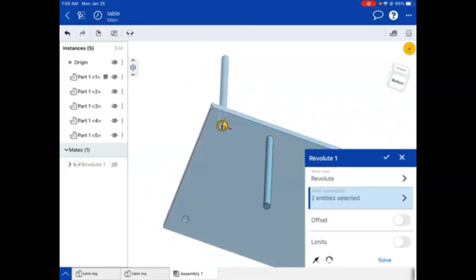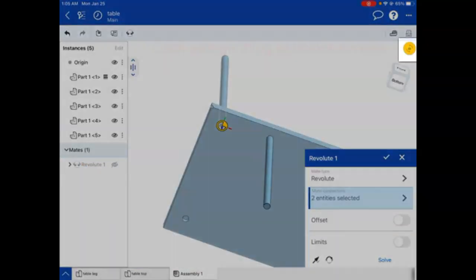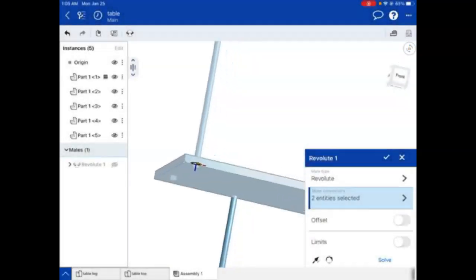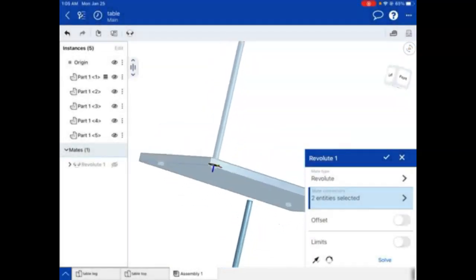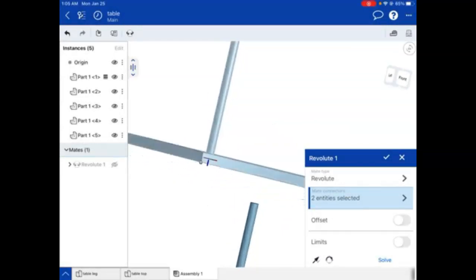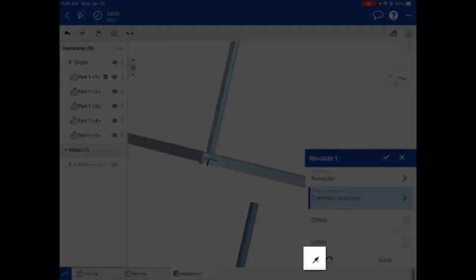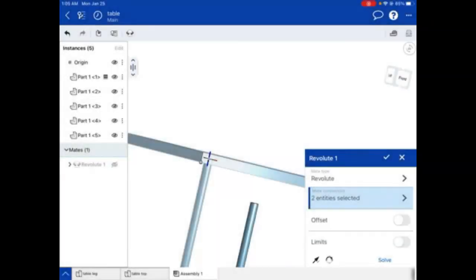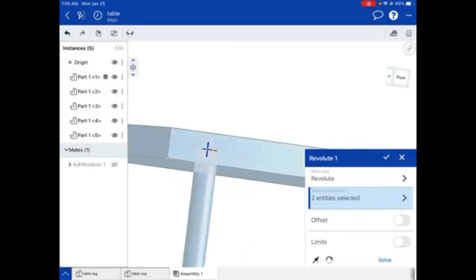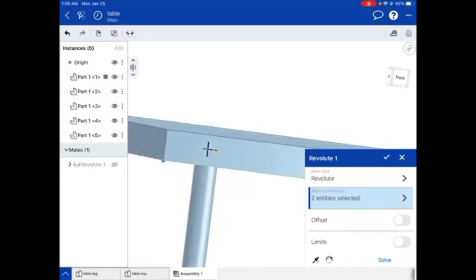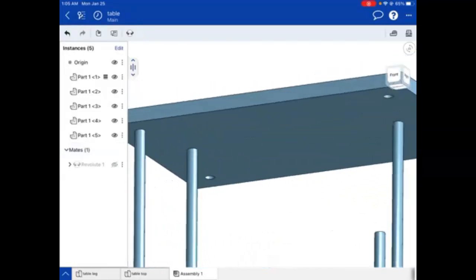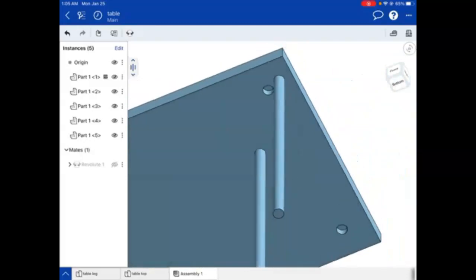Okay, it actually looks like it needs to be flipped around. I'm going to unlock my screen and look at it. I was trying to insert from the bottom, and it's coming in from the top. So I can easily fix that using this little arrow next to the word solve, and it flips it around. And as you can see, it is going into the hole, exactly halfway into the table. Great. Check. All right, let's go with another leg.